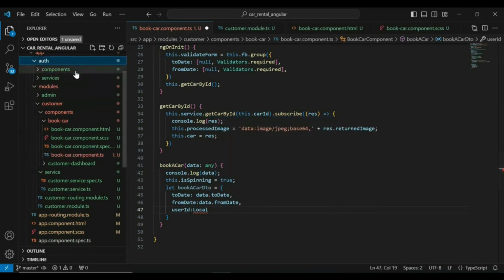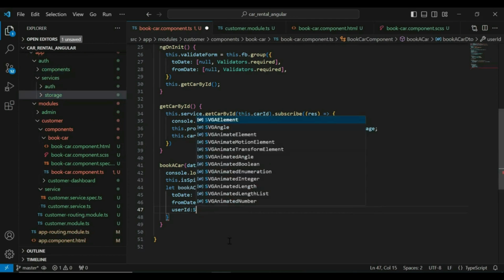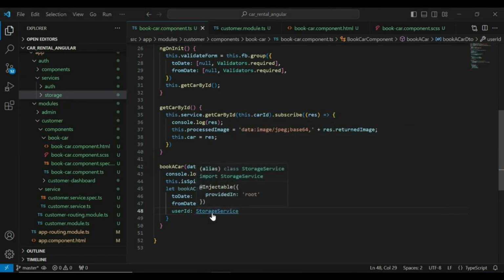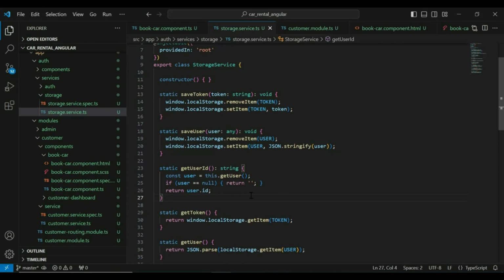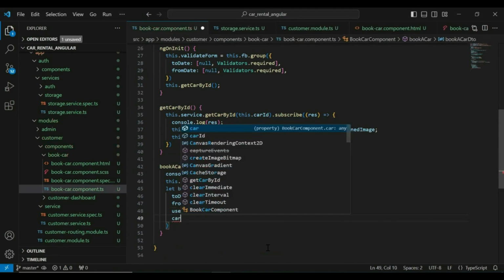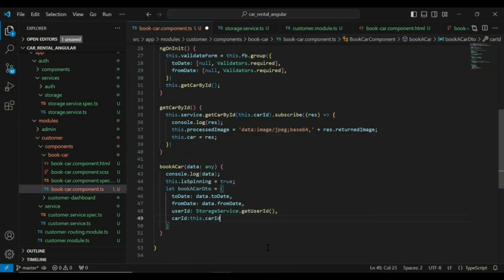So let me check what is the name of our local storage. That is the storage service. StorageService.getUserId. Let's go to our storage service, and here I'm going to add this method, that is getUserId. So let's go to our TS, and we need to call StorageService.getUserId, and after that we need to set the car ID, and we will get the car ID from this.carId.